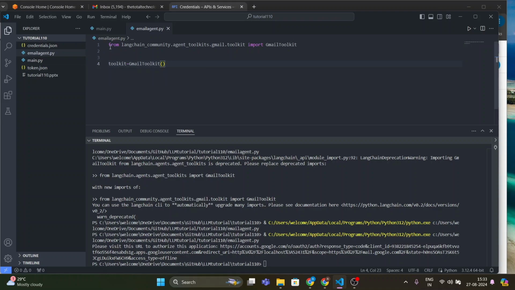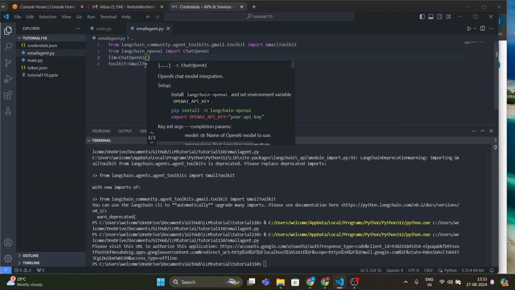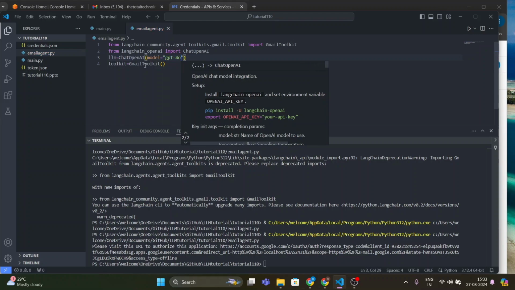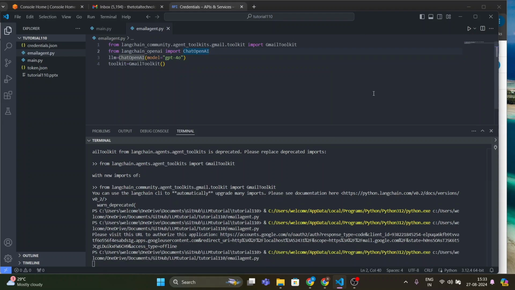Now we have to set up our LLM. To set up our LLM, we have to import from Langchain OpenAI import. Okay, all done. Now if you see, this time it will not give me any login prompt. All done.